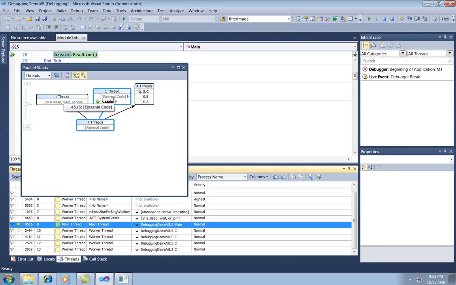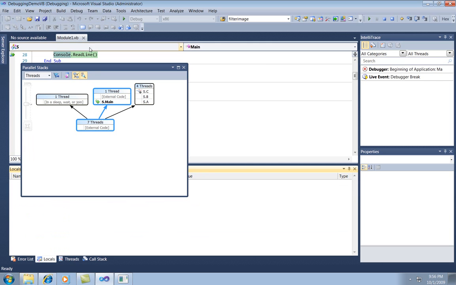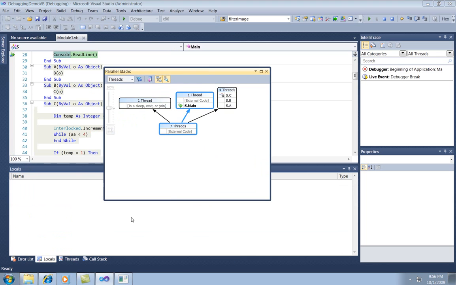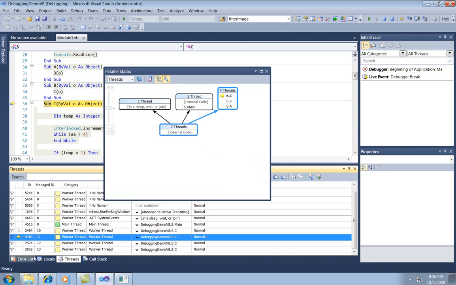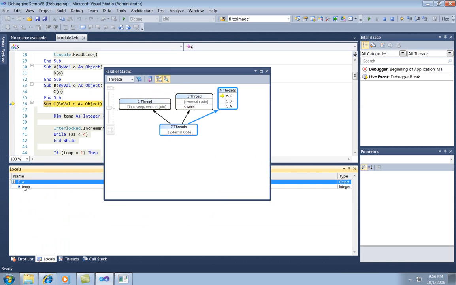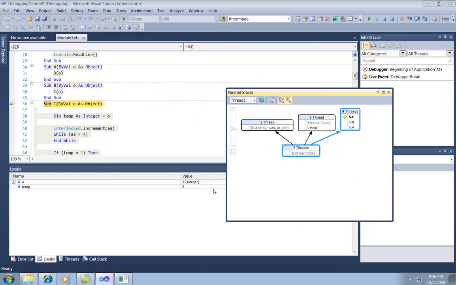Now, of course, at any point while I'm in the break mode, I can use any of the other debugging windows. I can come down here to locals, for example. Well, let's go over here. Make something else current. And in locals, you can see what the value of O is right there. In this particular one, this is the thread that 2 was passed to.